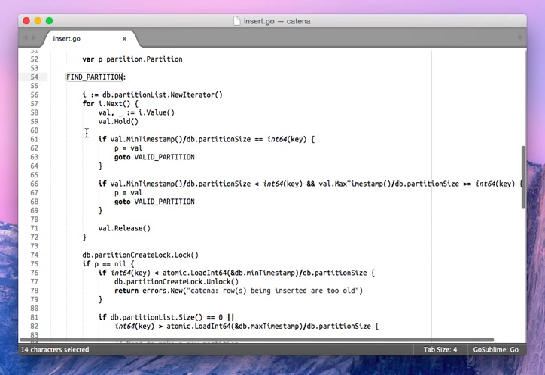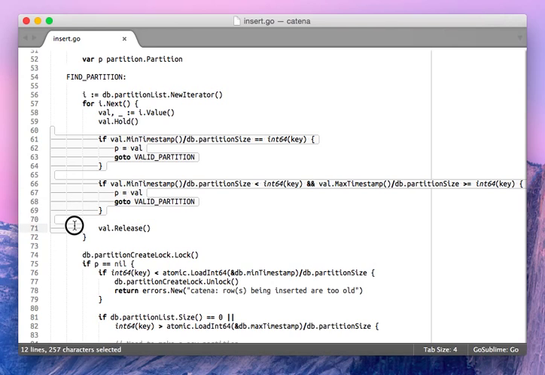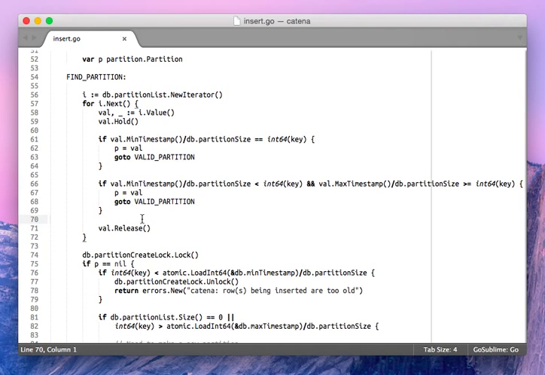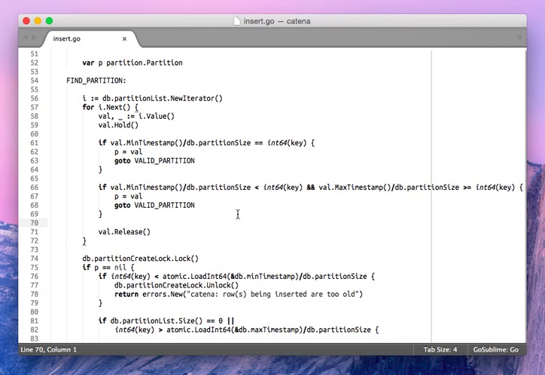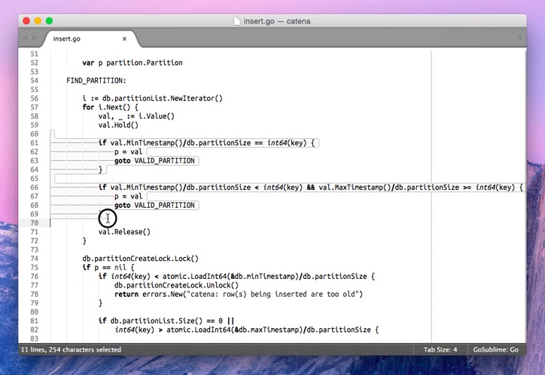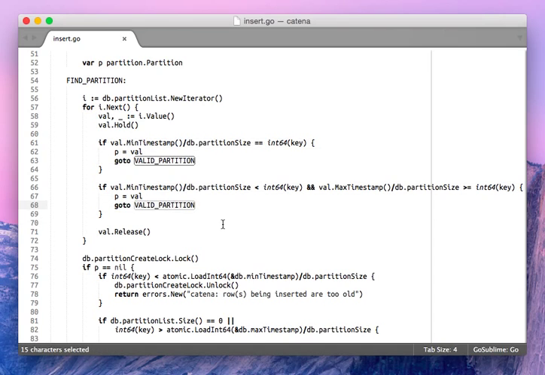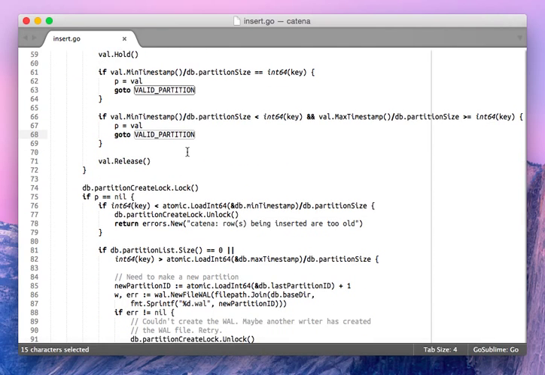Depending on the timestamp ranges and what the current key is, we'll find a partition, and if we find a partition that the current key represents, then we'll go ahead and skip to the valid partition label.